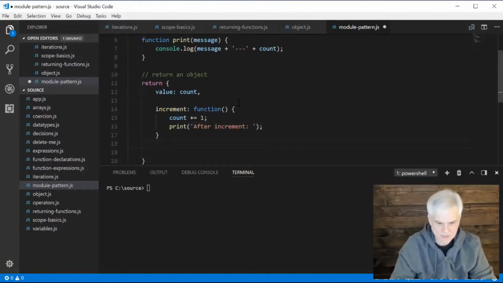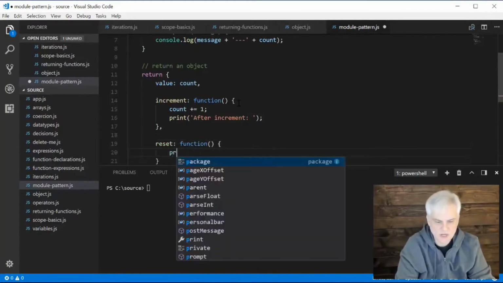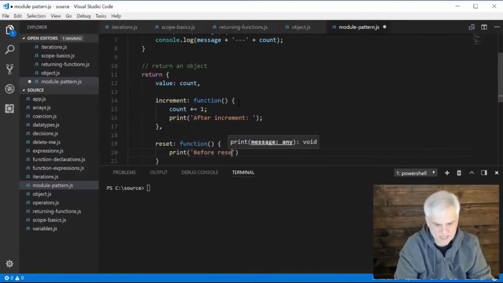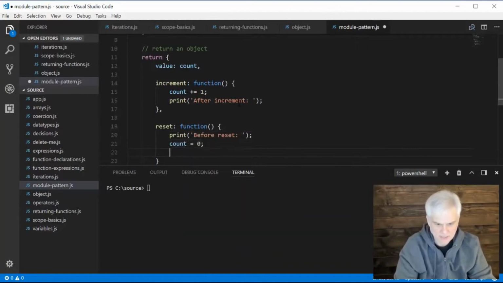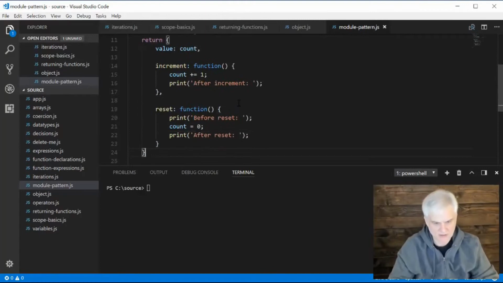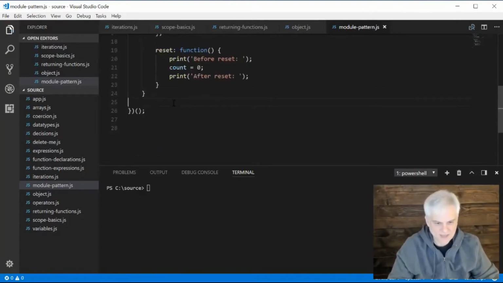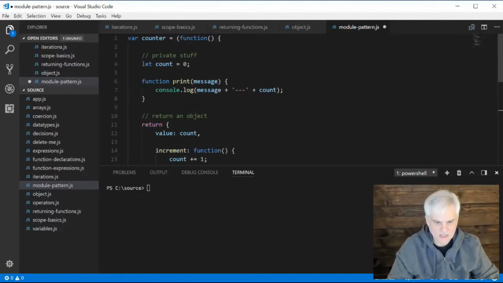We can also, and let me use a comma right there because we're going to create another property of our return object called reset. What this will do is call a function. So we'll create another function expression, print before reset. Then we'll call the count, and then we'll set count equal to 0 because that's the point of a reset. And then after reset, it should always display 0, but let's just double check that. All right, so now we have basically our module pattern.